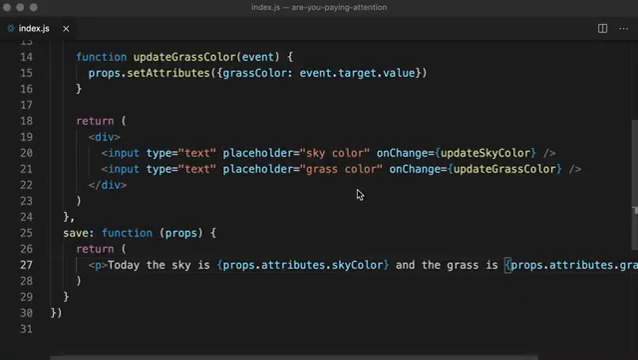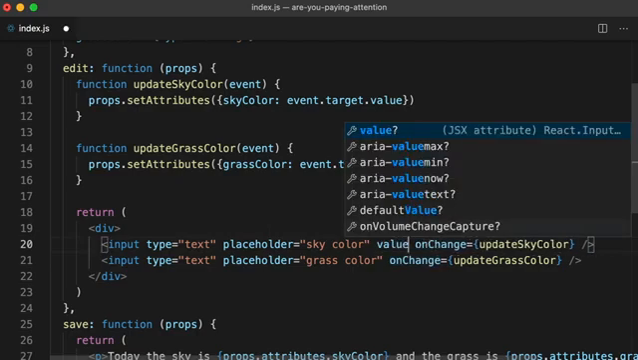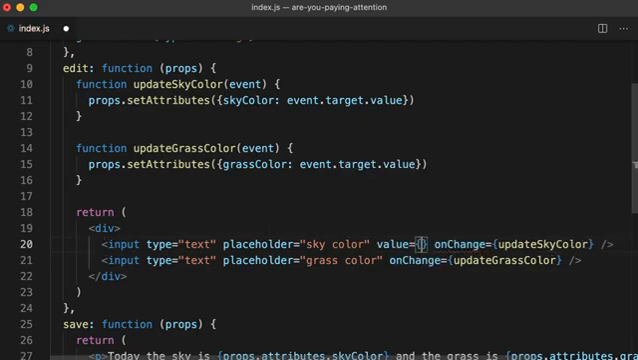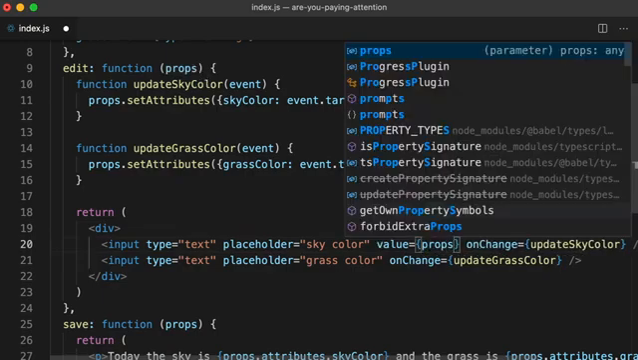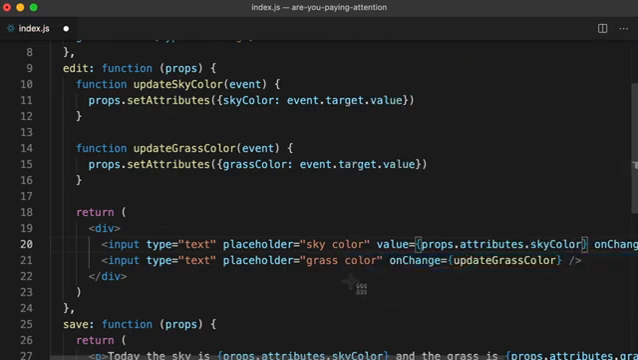So if we go back into our edit function, for the edit property, on these same inputs where we added the onChange attribute, we just need to add a value attribute. So value equals curly brackets. And then remember the props that WordPress is going to pass into our function? We just leverage that here. So it's props.attributes.skyColor. And we'd want to do the same thing for the second input. So you could just take this, select it all, copy that, paste it here, and just change the attribute name to grassColor. Let's give that a save.